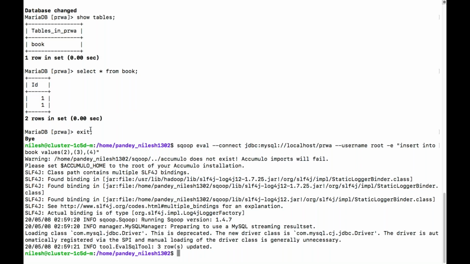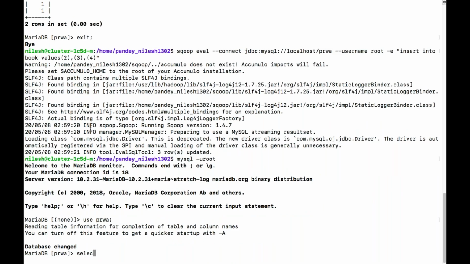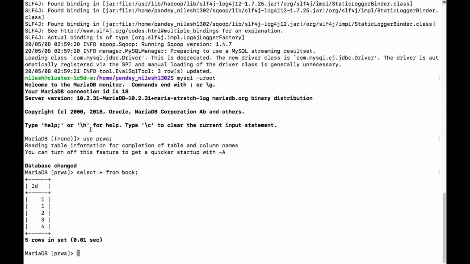Can we go and check that again? mysql -u root, use the database name, select star from the book to see the 2, 3, 4 entries. We'll see now. So you can do all these DDL, DML, DRL operations. You can create tables, insert data, update data, delete data, whatever query we run in MySQL will all work here. So this is for eval.